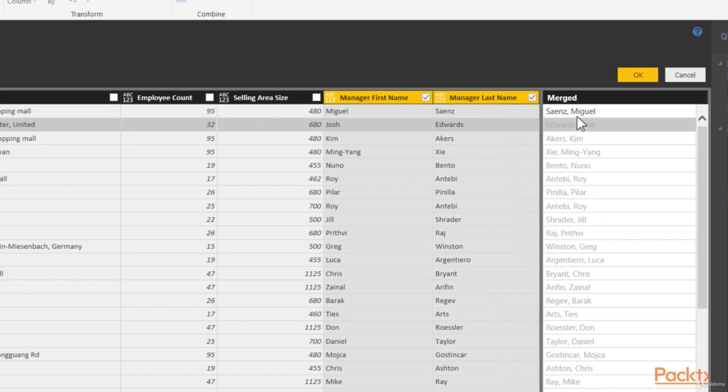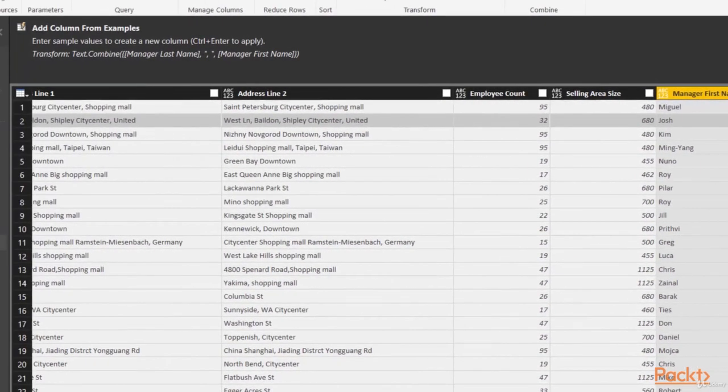Let's go back over to the left again and take a look. What it's doing is it now has an additional row in there that says transform, which is a text combine, and it's combining the last name with a comma, space, and then the first name.